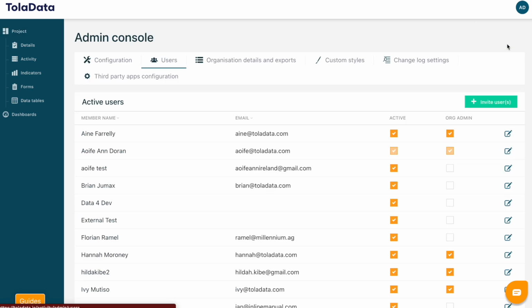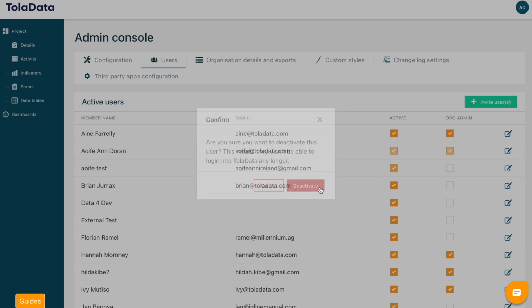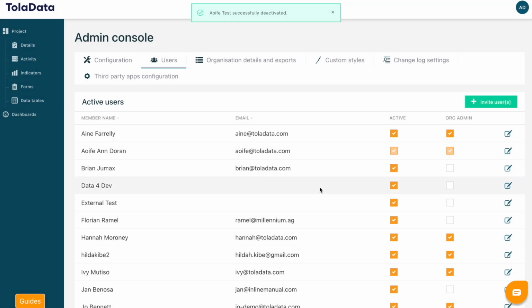In the User tab, you will see a list of users that have been added to your TolaData organization account. Keep in mind, you can only deactivate users that have already been invited to your organization unit and who have completed their account setup. If the checkbox over here has an orange tick, this means the user is active and has access to the TolaData account. To deactivate a user, uncheck this box. A warning message will appear to confirm the deactivation.